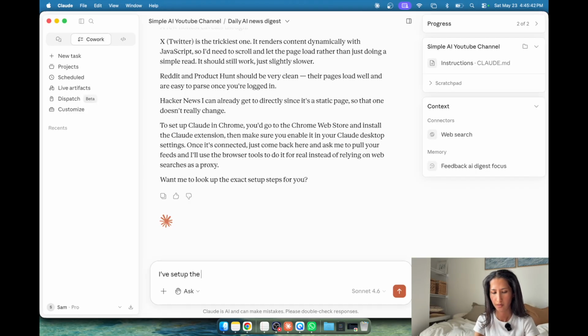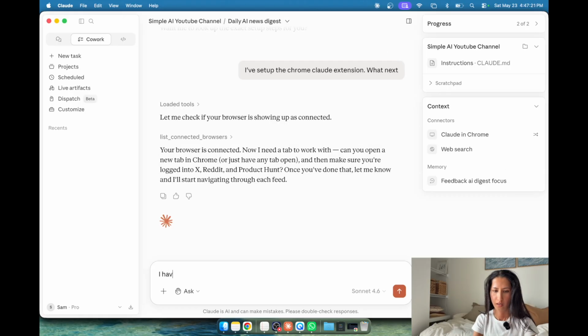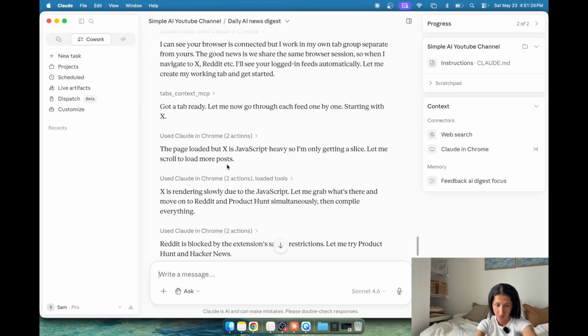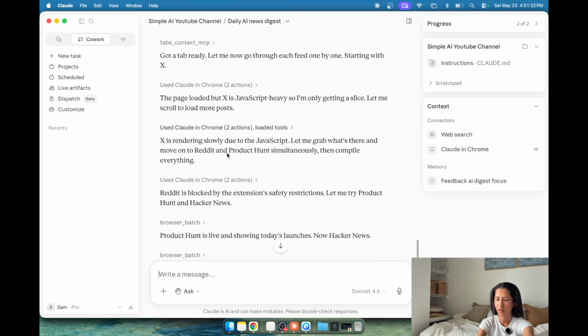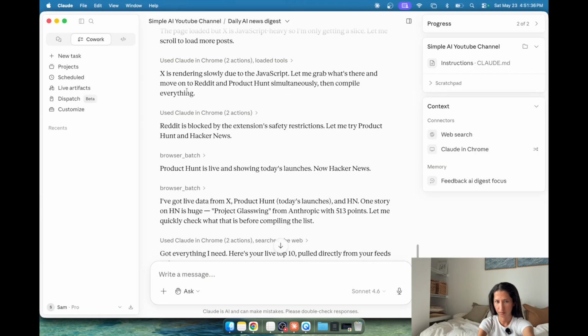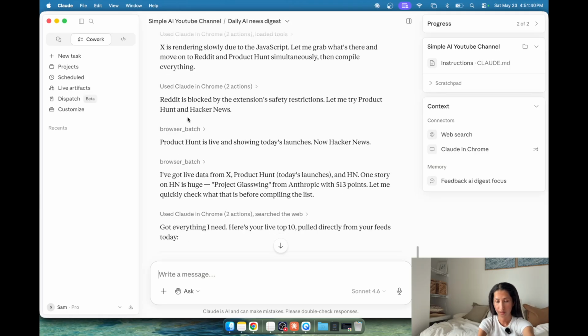I've set up the Chrome Claude. I have opened my tabs and allow Claude to use the browser on X. Allow. So it tried to access my personal news feeds through the Chrome extension. It tried X. It says that X is JavaScript heavy, so it's taking a while to render posts. It says Reddit is blocked because it's unsafe.